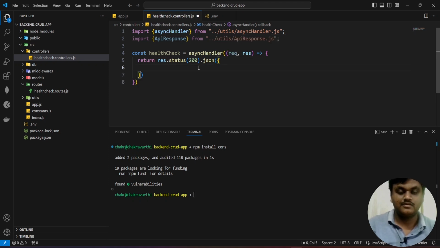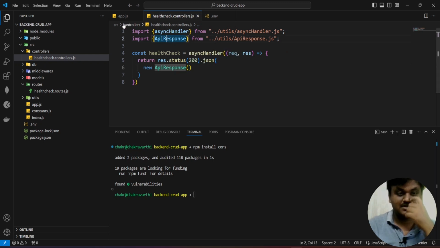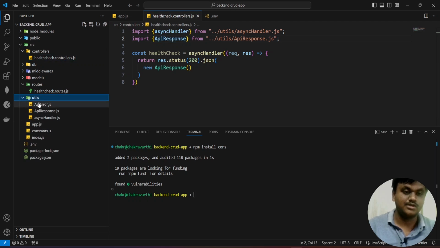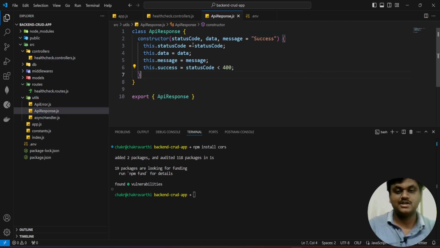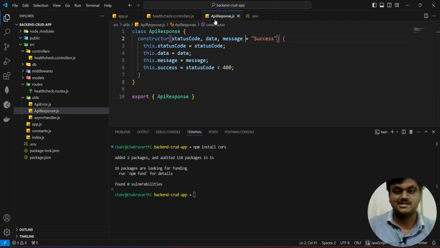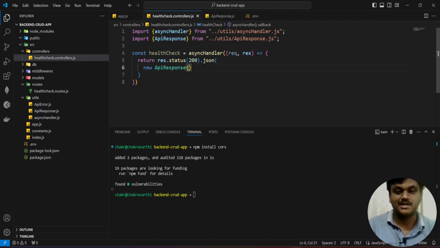In this, we are going to send a few things, by calling the API response. If you want to see what to send, you can go to the utils API response file. We are going to send three things: status code, data, and message. This is a class, so we are going to use new API response.